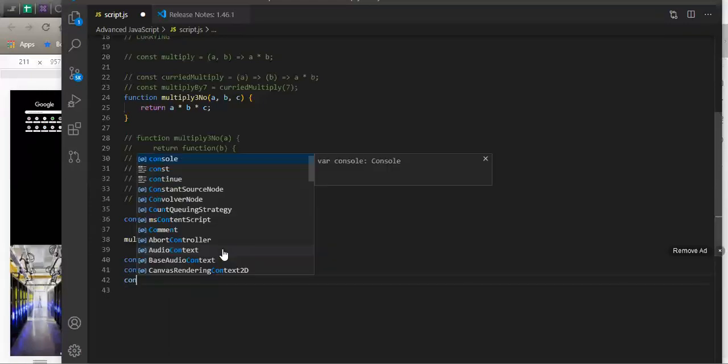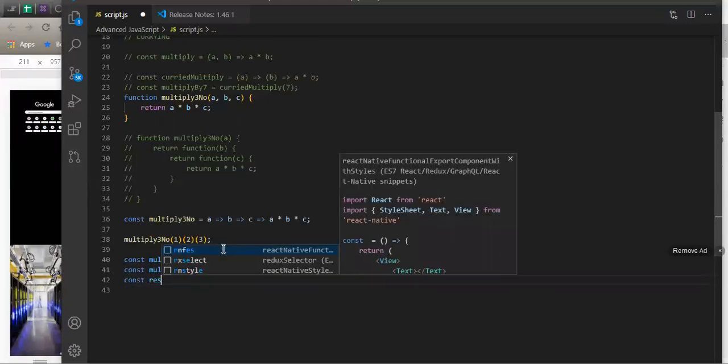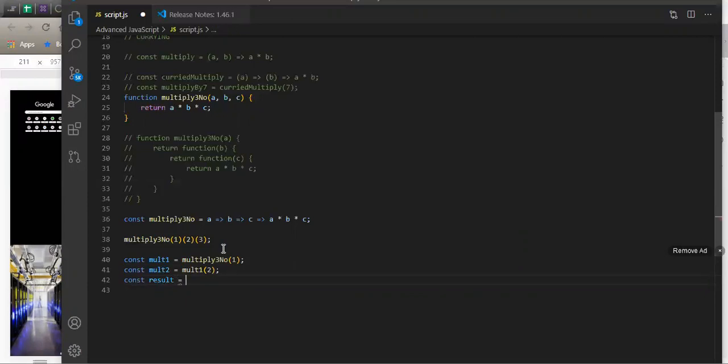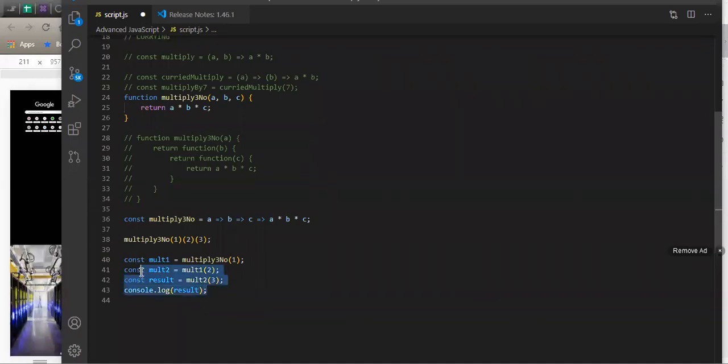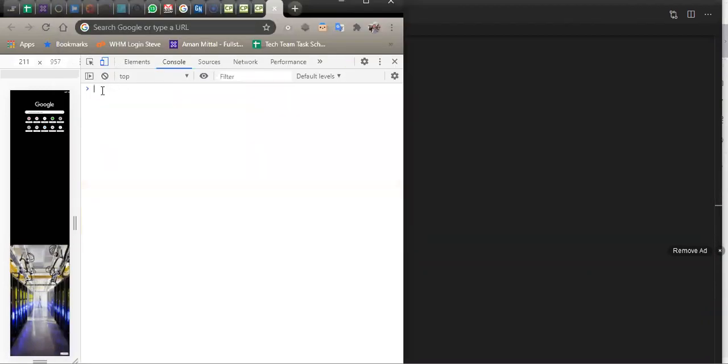Then we have the third. Let's say this is the result that we are trying to get, which equals mult2, and we pass it what? We pass it the third number, which is the third value, which is 3. And let's console log the result and let's see what we have. So if we console log the result, this is actually what is happening. So if we do it this way, and let me copy this out. If I go back into my browser, refresh this, and I paste this, I got 6 back.